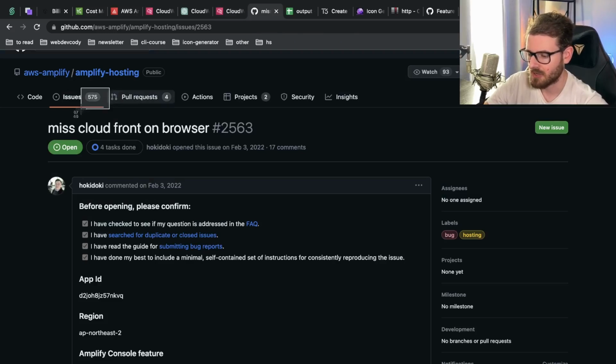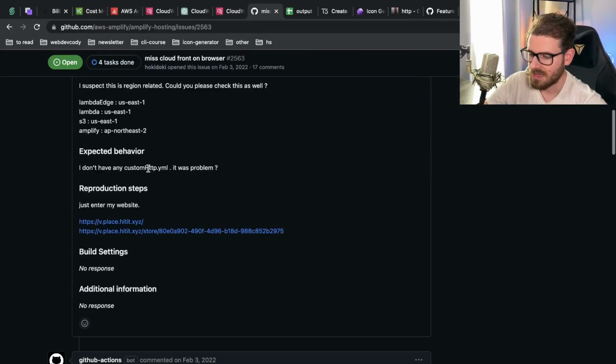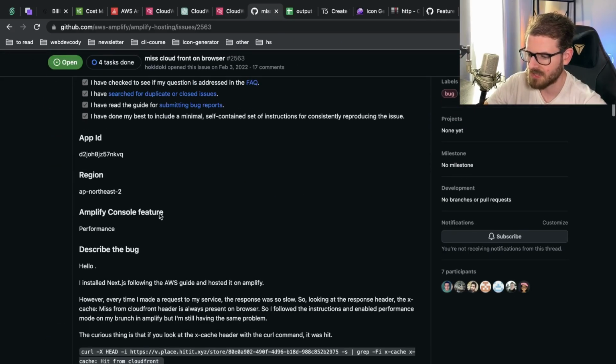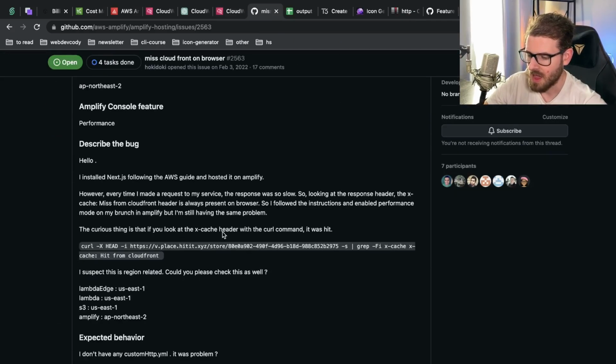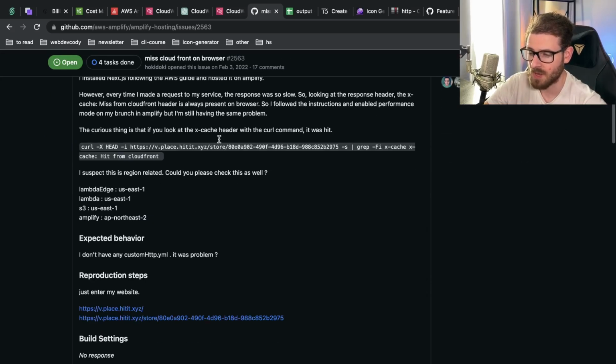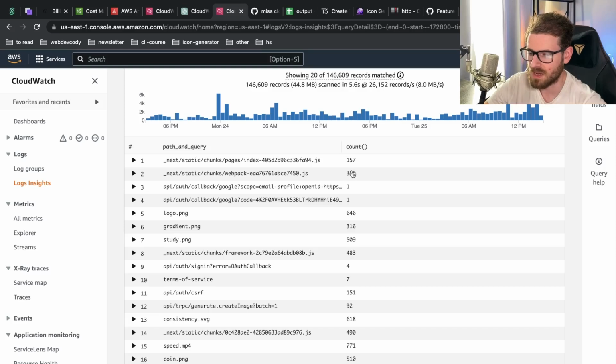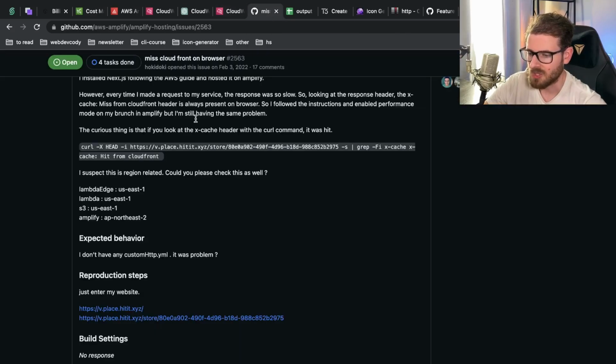Amplify has 575 issues, and one of them is basically outlining that, hey, I'm not getting any cache hits from CloudFront on my requests. That's kind of what led me down the path of, okay, maybe CloudFront's not actually caching anything. Maybe that's why I'm getting so many backend API requests for these static assets. So there's this open issue.